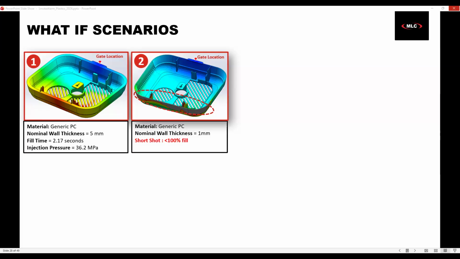Now, if I change the gate location to be over here on the side, what we can see is our fill time is down to about 1.6 seconds. The pressure is down to about 46 megapascals. So that dropped by over 50% just by changing the gate location. And we're able to see that like pretty cleanly.